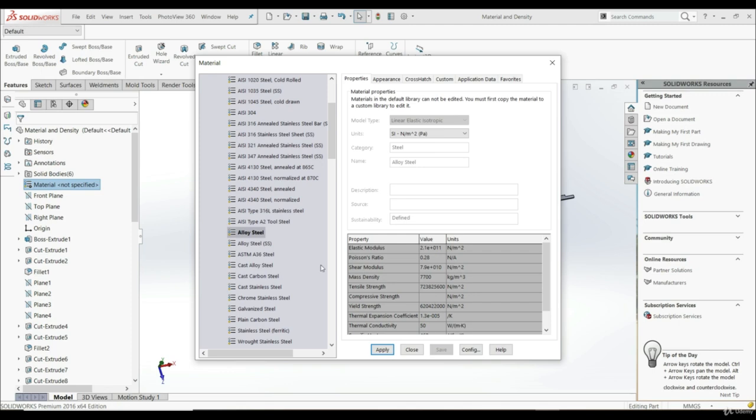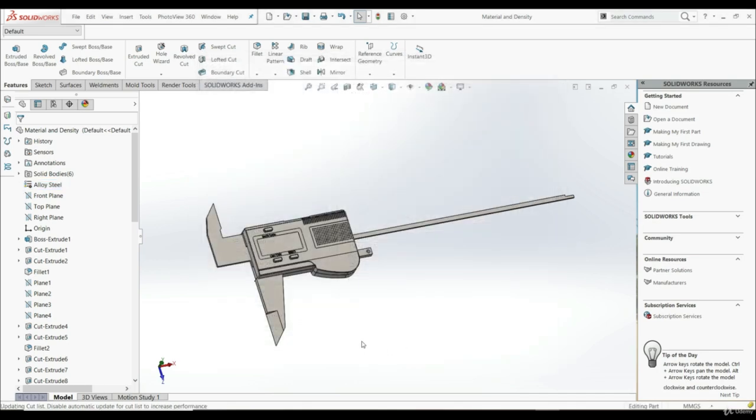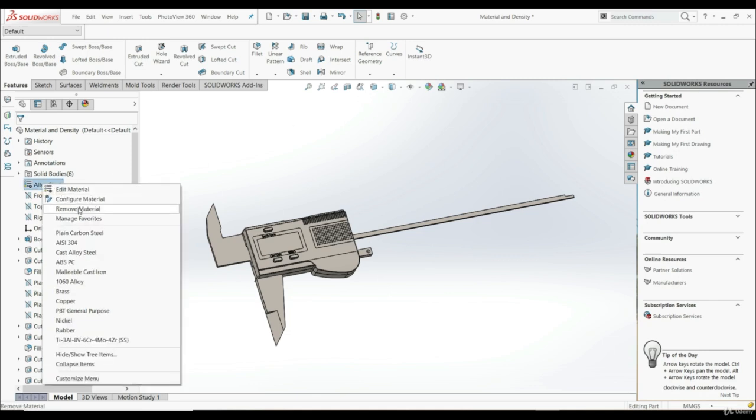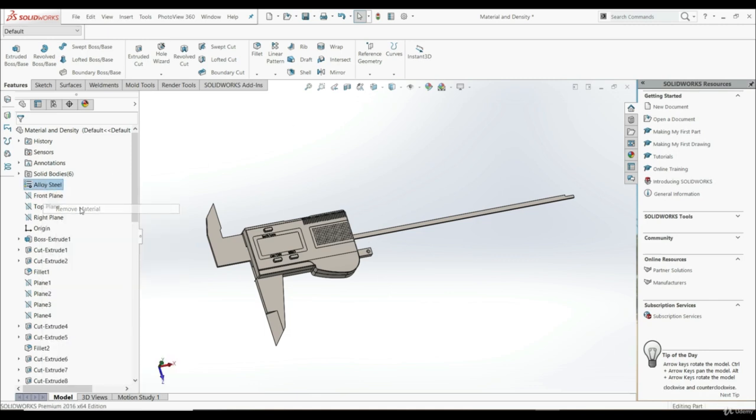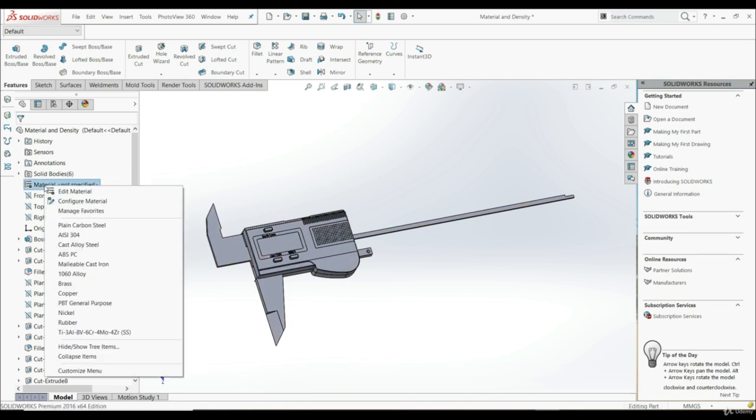And now if you want to apply this material, alloy steel, you can just click here, apply. Like this. And now automatically you can see that here, as we click apply, here we have alloy steel. And now we can just click close. And now our solid model has a material alloy steel. If we want to remove this material, we can just go here, right click, and here we can choose remove material, like this.